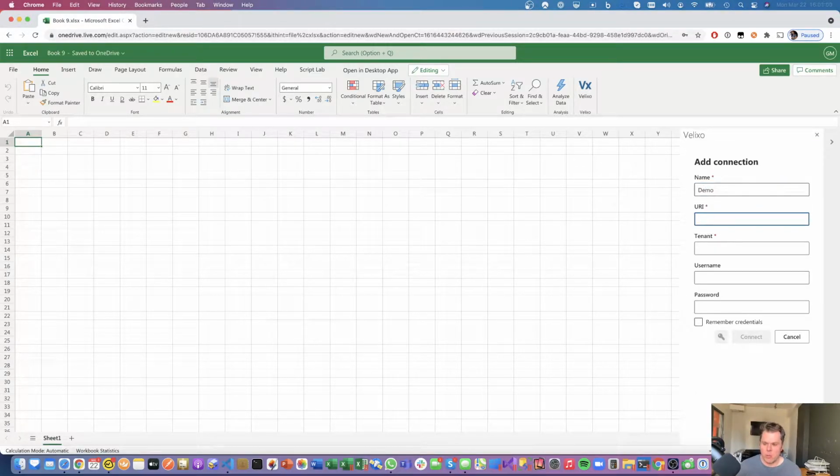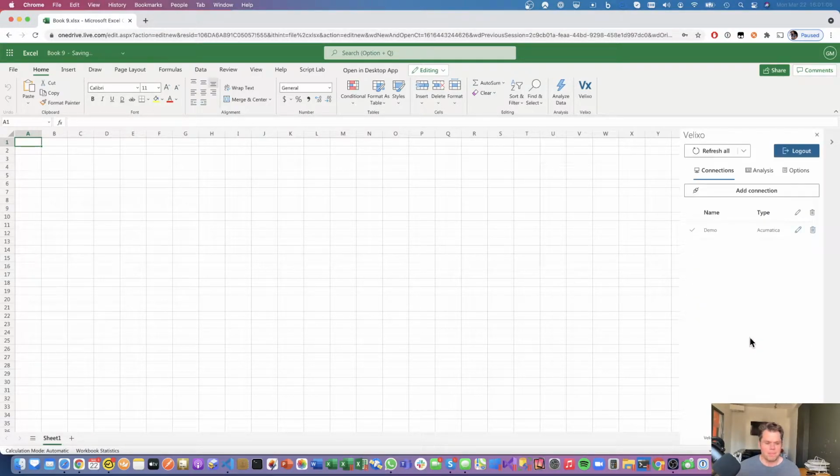Let's add a connection to my Acumatica system. I will enter the URL, tenant name, and finally my credentials. I want to analyze a few expense accounts. Actually, I have the list right here in my clipboard.